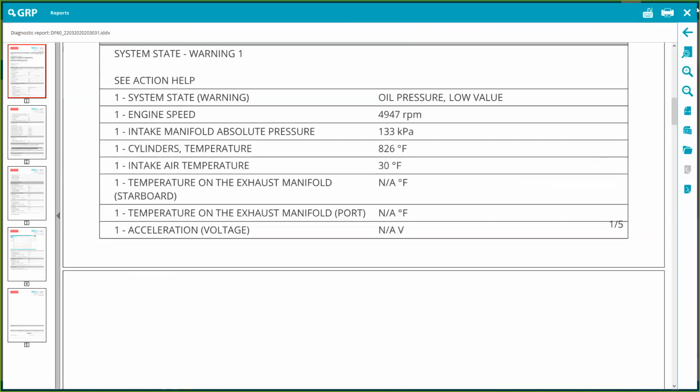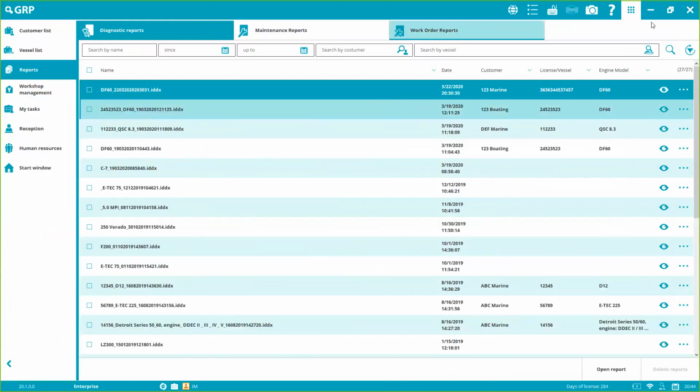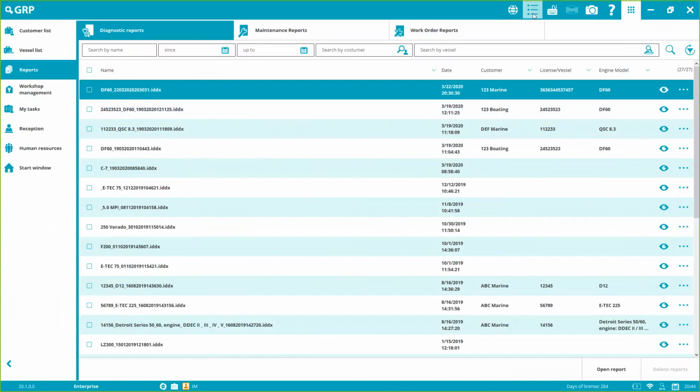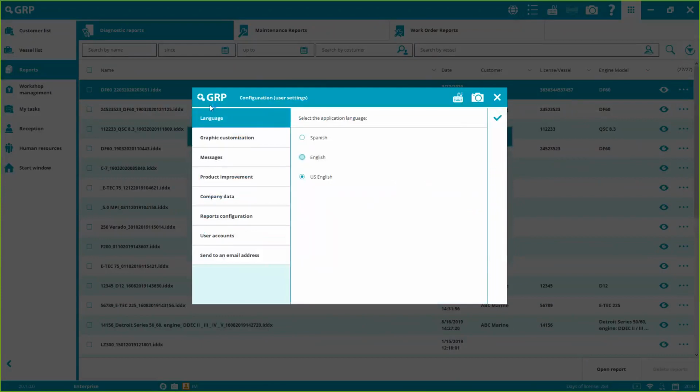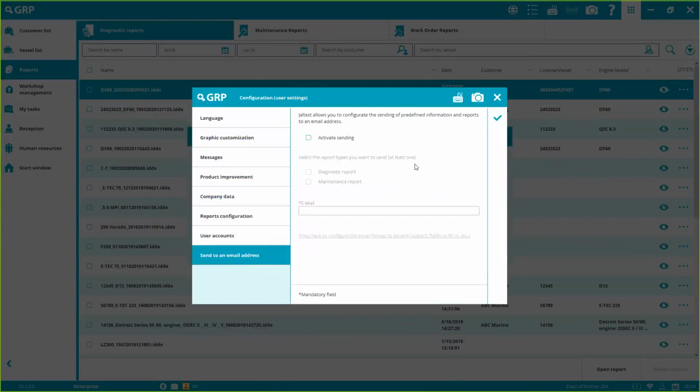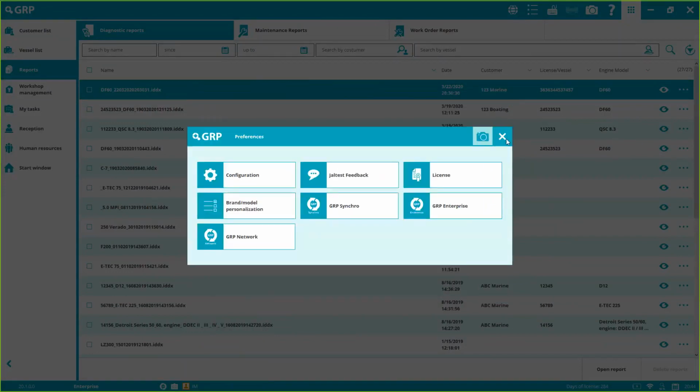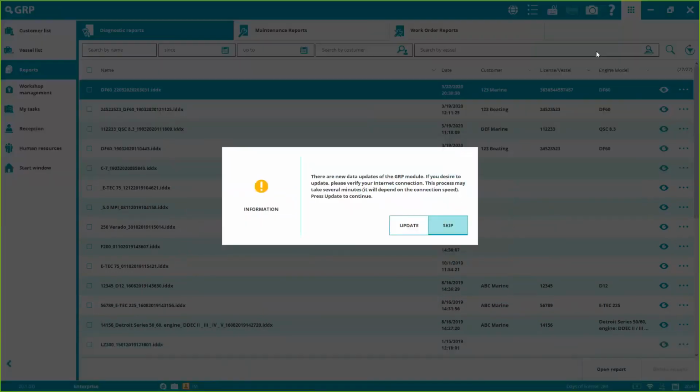Something new from this version 20.1 is: click here, click into configuration, then send to an email address. This is new. This is super cool because you can activate this either for diagnosis and/or maintenance report. You can type your email address. So every time you generate a report, we'll send an email to your email address and then you can forward it to your customer. Okay. Let's get out from the GRP.